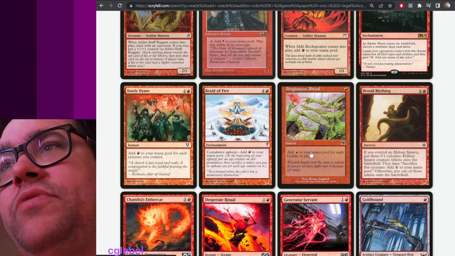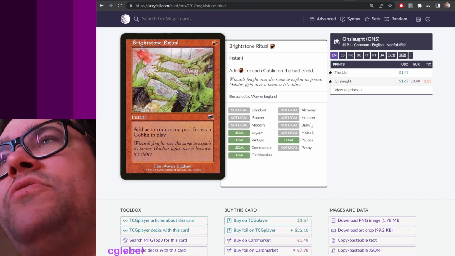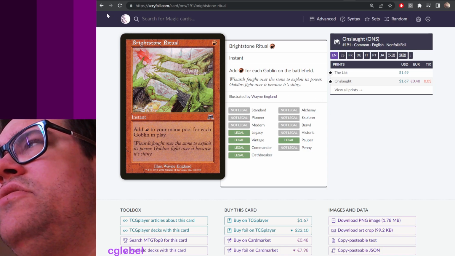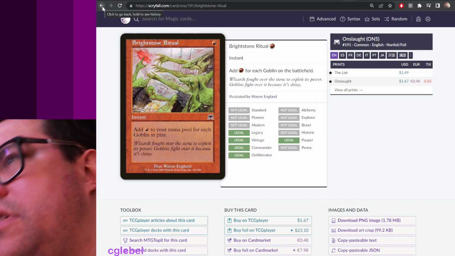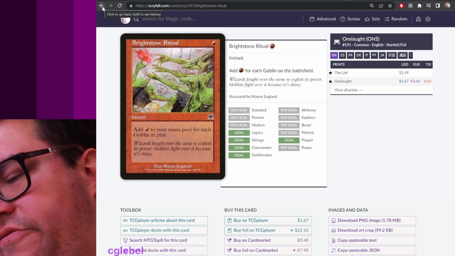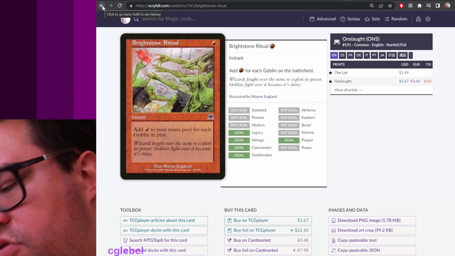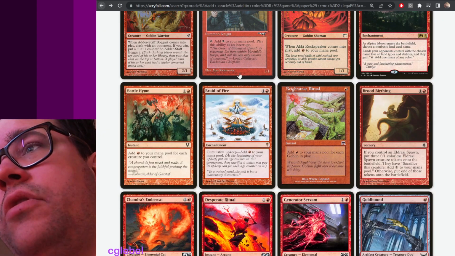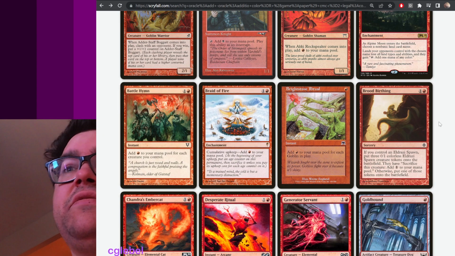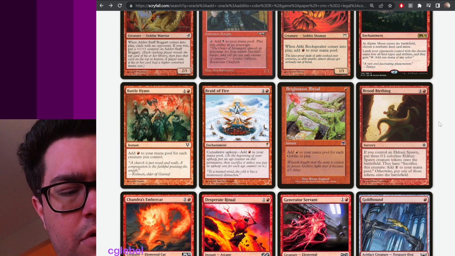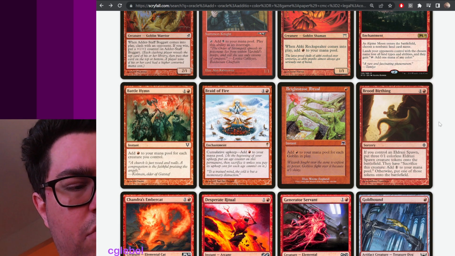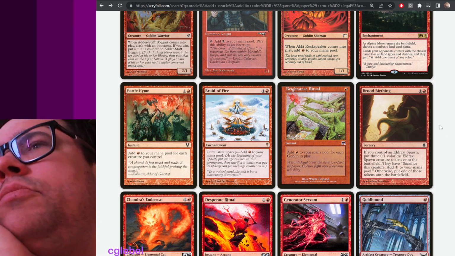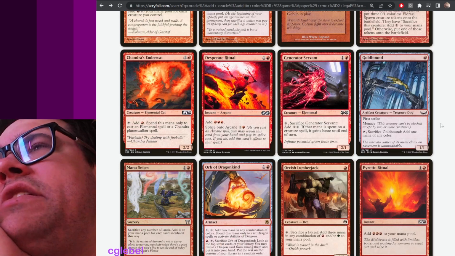You'll find this interesting piece of card here, Brightstone Ritual. Add red for each goblin on the battlefield. My goodness. That seems good. You know, we have a Dockside Extortionist these days. Bunch of goblins. People like some goblins. Goblins are fast. I would play goblins in Winota. Big time. 1 red haste goblins.